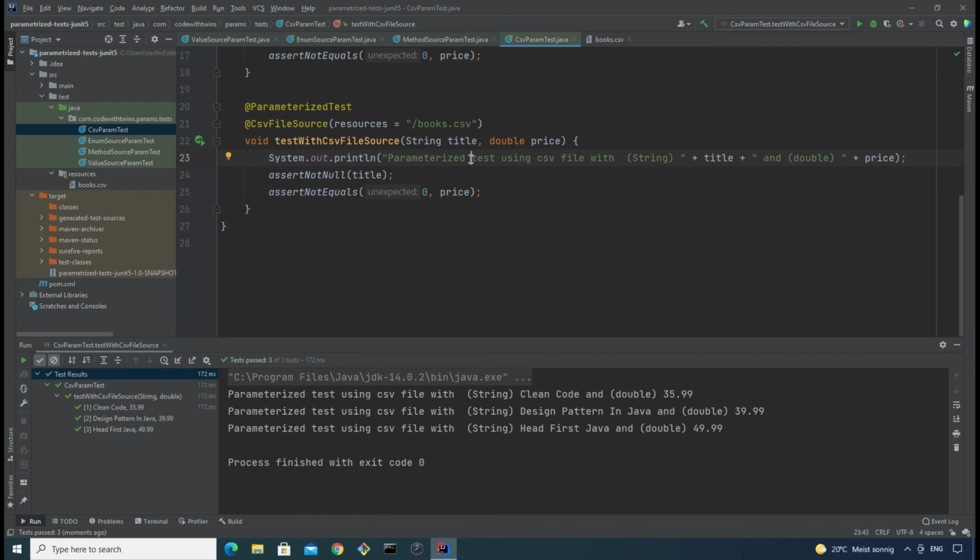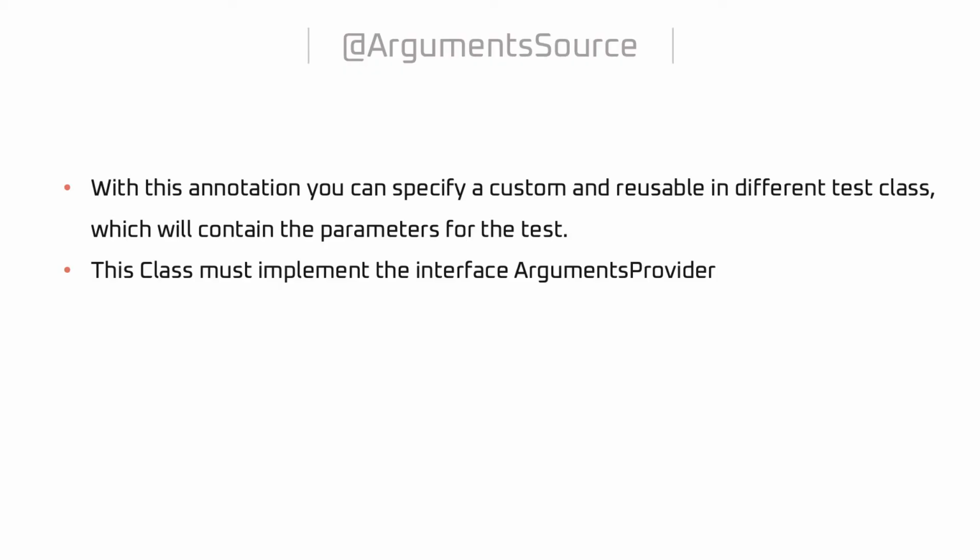Let's check now the ArgumentsSource annotation. The last annotation to specify the source of arguments is ArgumentsSource. With this annotation, we can specify a custom class that we can reuse in different tests, which will contain the parameters for the test. This class must implement the interface ArgumentsProvider. Let's see an example of it.